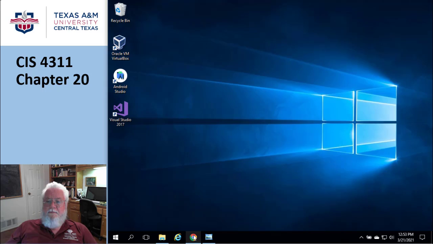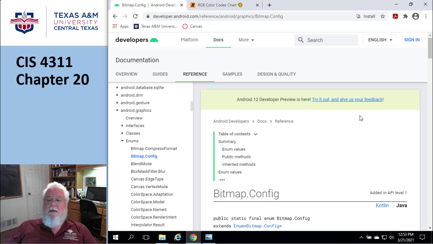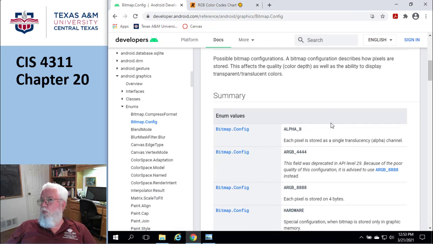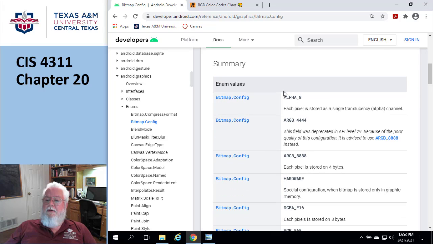BitmapConfig is a way to tell the machine how deep the color palette is. So, an alpha 8, which means there's a transparency guy. And there's one that says this field is, well, whatever. There's 4 bits. And this is each pixel is stored on 4 bytes. So this is, you know, 4 bytes times 3 pixels. This is 24-bit color. Maybe that makes a little bit more sense to you.